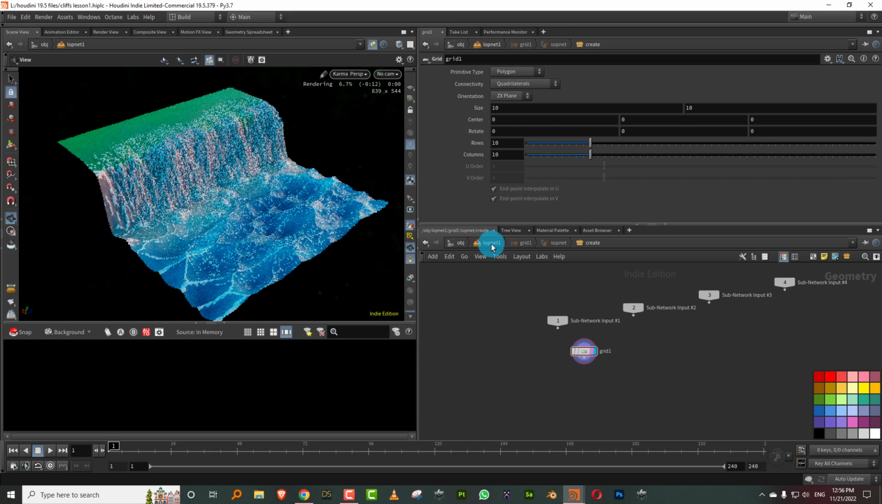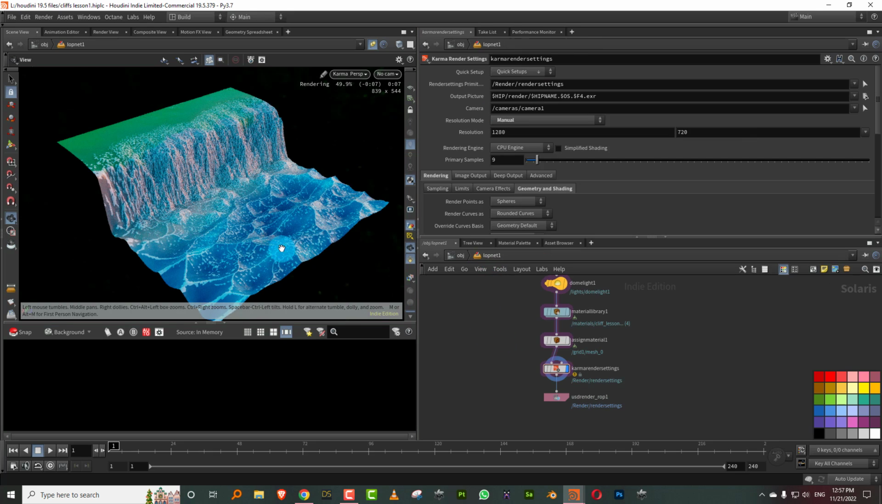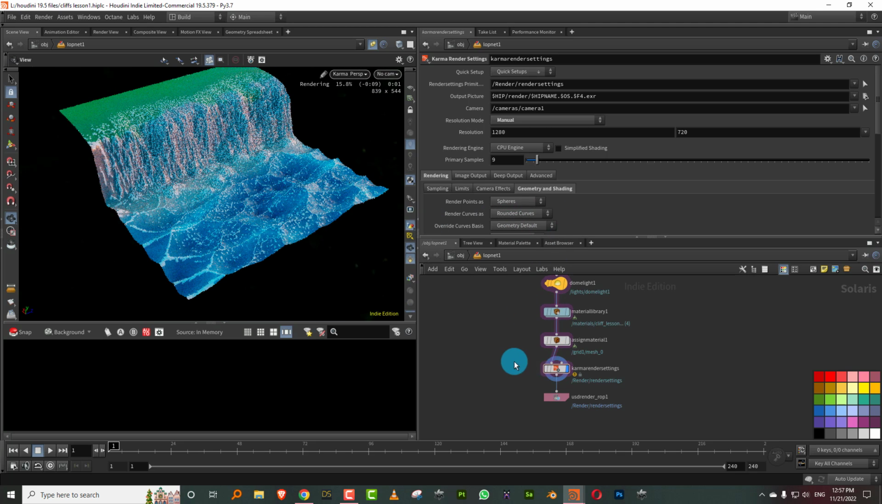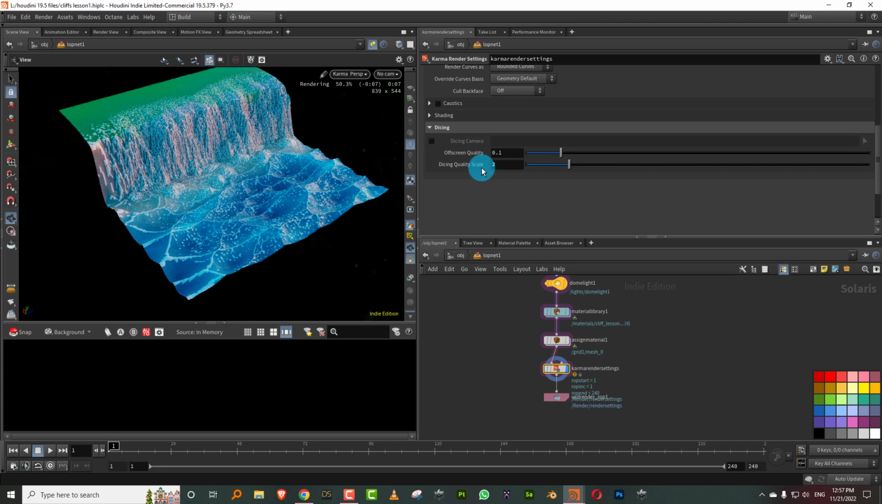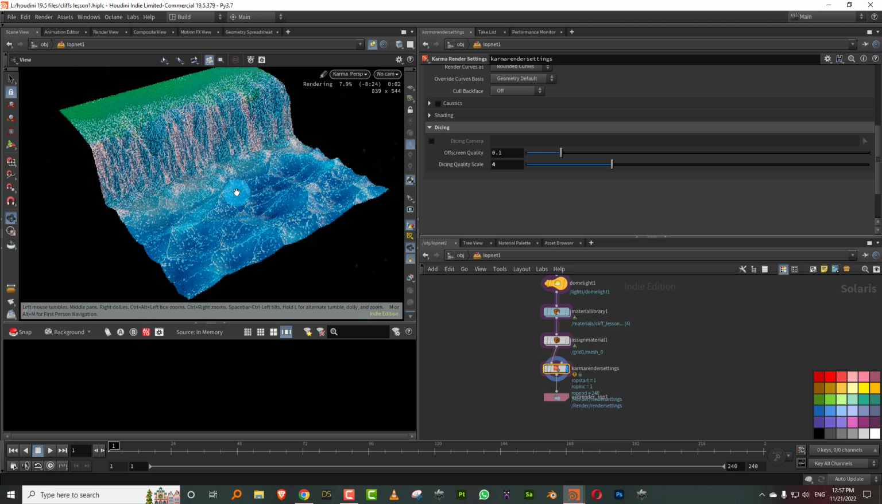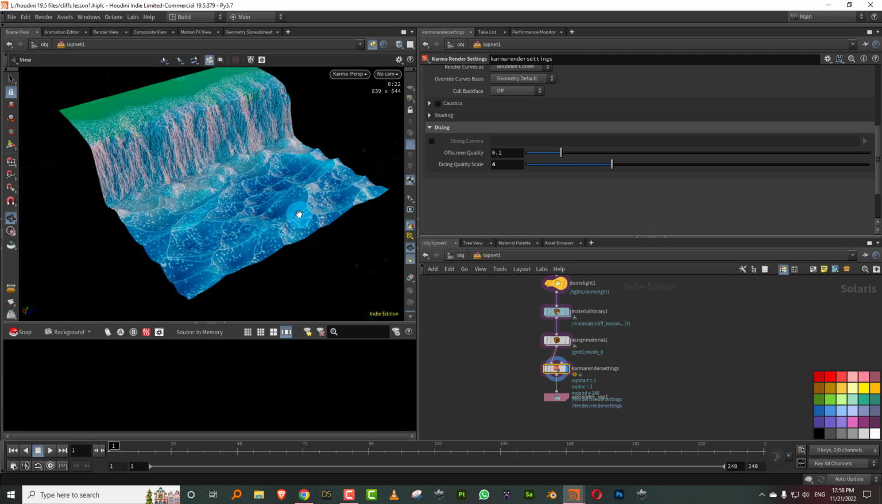Okay, so final tip, if you want to improve the quality of your displacement, select the Karma render settings, come to geometry and shading, and at the bottom you'll find something called dicing quality. So if we increase that to about, say, 4, you'll get better results. Yeah, so that's how you can generate procedural cliffs using MaterialX and textures. And that's pretty much it.